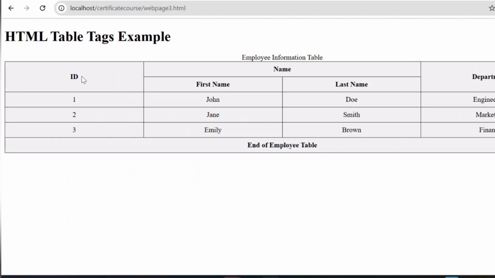Then here, these are the headings, right? ID, name, first name, last name, department. Those are in bold, right? Bold font, it is there, right? Then these are the normal text. If you observe here, this ID cell value is spanned among two rows. See, ID, it is not a single row, but this ID is among the two rows. Then name, this name is one column and it is spanned among the two columns, right? This name, but it is spanned among the two columns.